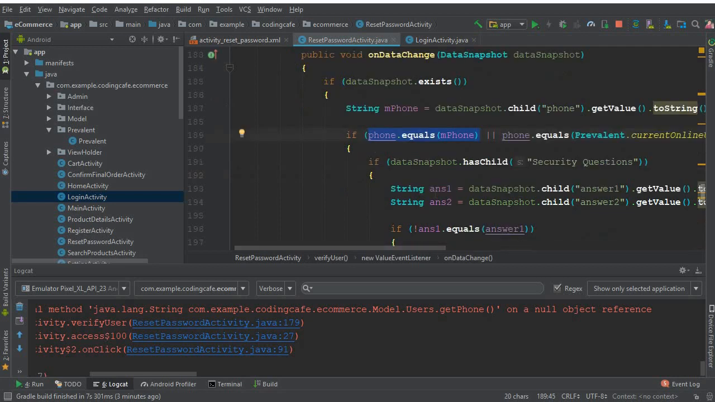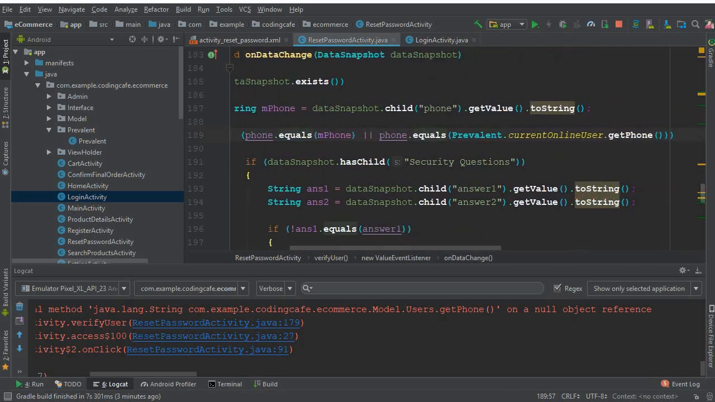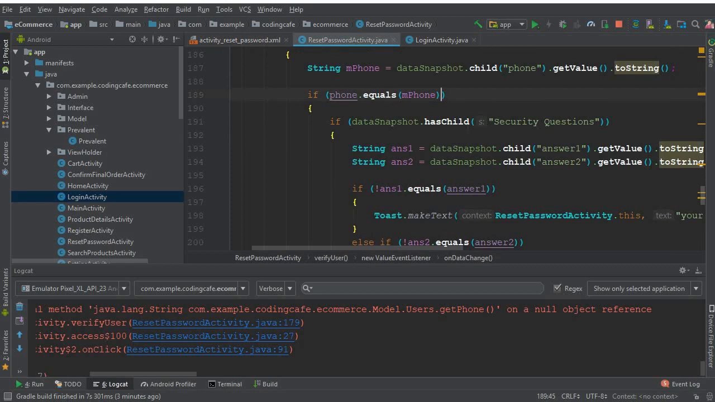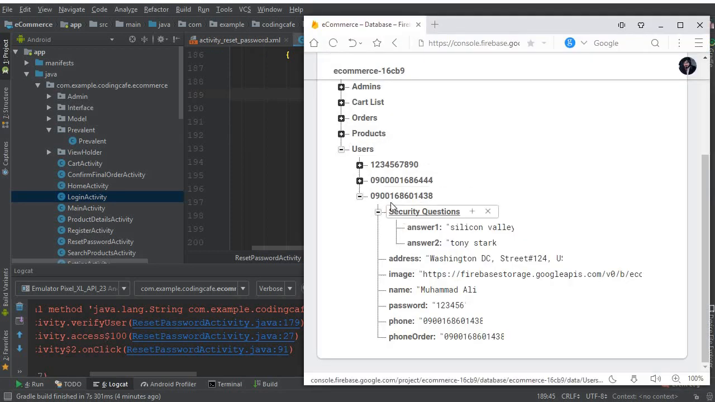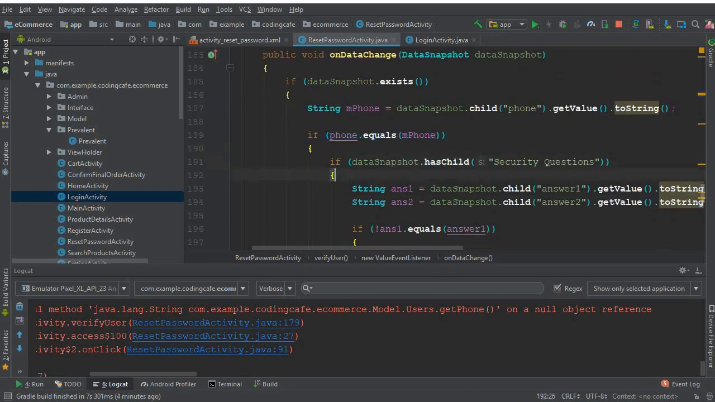There is no need for this condition. All you're gonna need is to remove this, and in that case the user has to type the original phone number, not the shipment phone number, which is this one. So we need to remove this phone.equals from here, because we don't need this anymore.